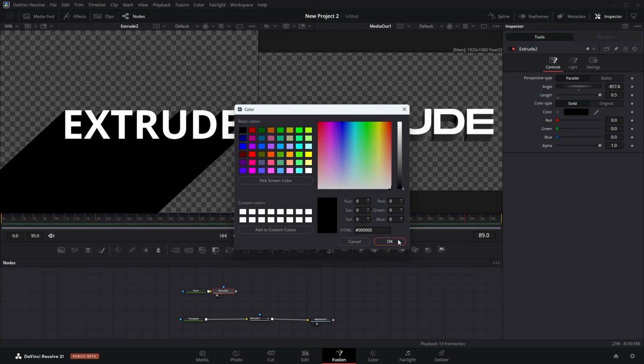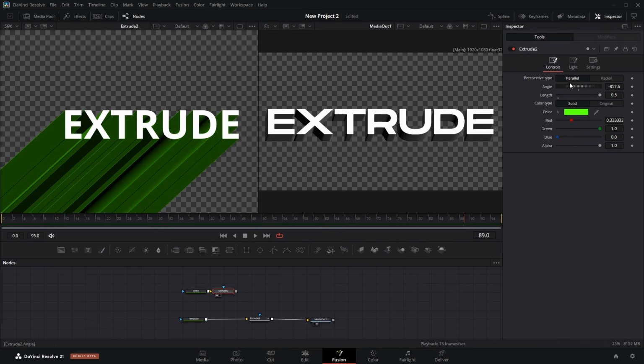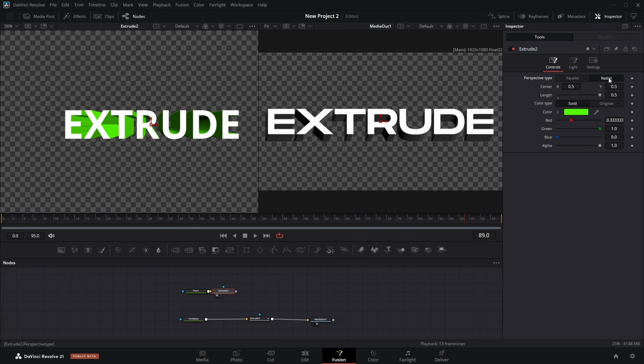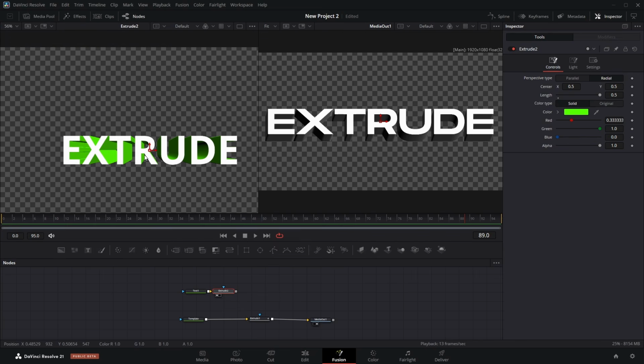You also have your color right here. We can change the color. It's all black, white, whatever color we all like. Let's leave it at green for now. Right here we have our perspective type. It's parallel right now, but we can also do radial. So radial basically means that it will follow this dot right here that we now have. So if we change it to right here, as you can see, as we move it around, so does our extrusion move with it. Let's leave it in the middle.